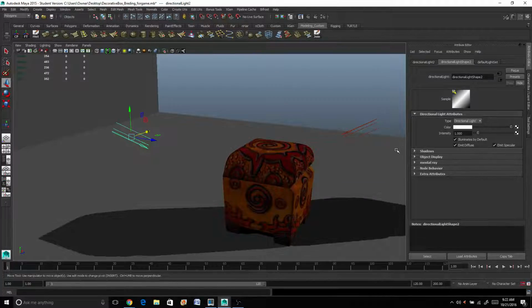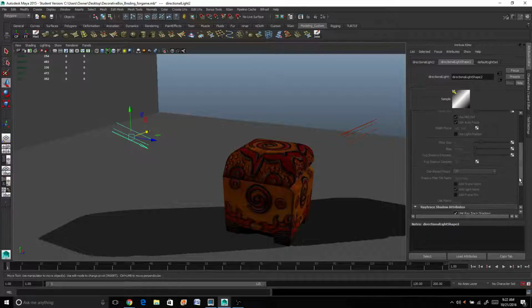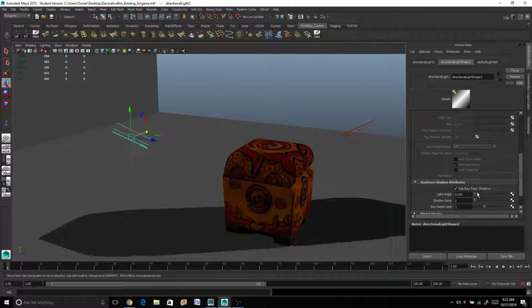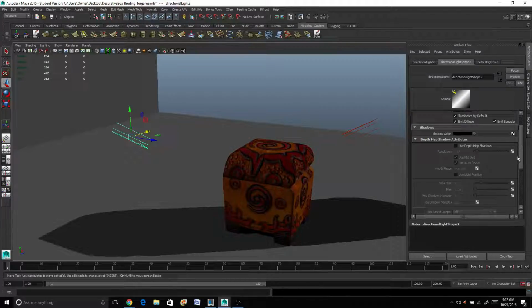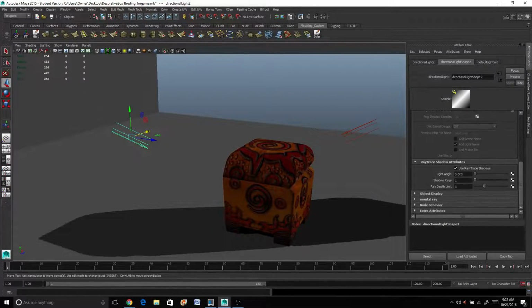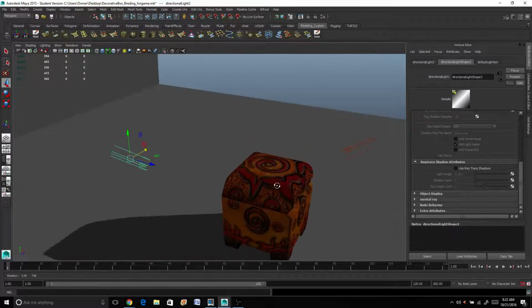Okay, now you see the one option here says shadows. Let's go ahead and adjust our shadows here, and right now it says use depth map shadows. And if you go down a little further, you'll see one that says use ray trace shadows. So if we're using depth map shadows, then I would uncheck this box. But since we're using ray trace shadows, I have to uncheck this one. Okay, now you see that the shadows disappeared from my rear light. That's good.